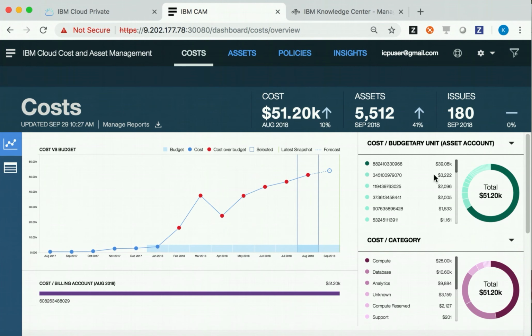In this demo, you have seen how to configure cost and asset management and explore the various features of cost and asset management.